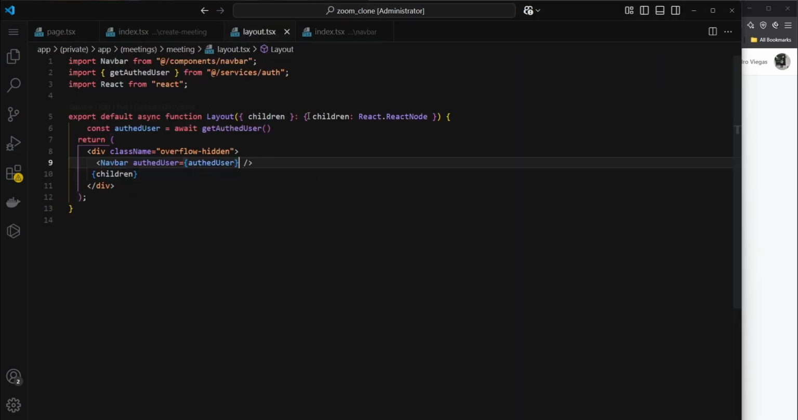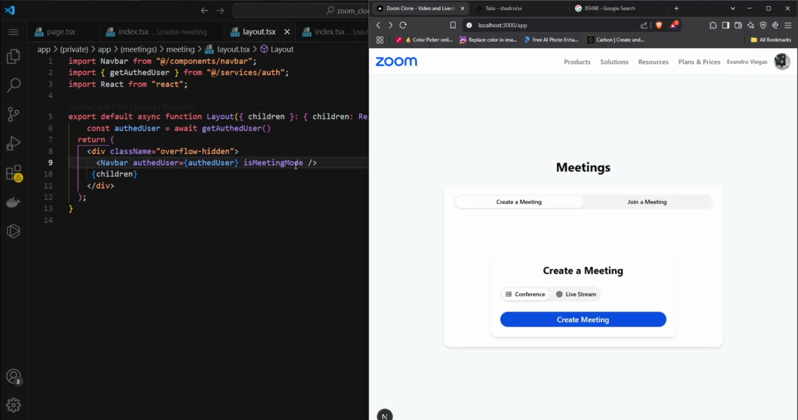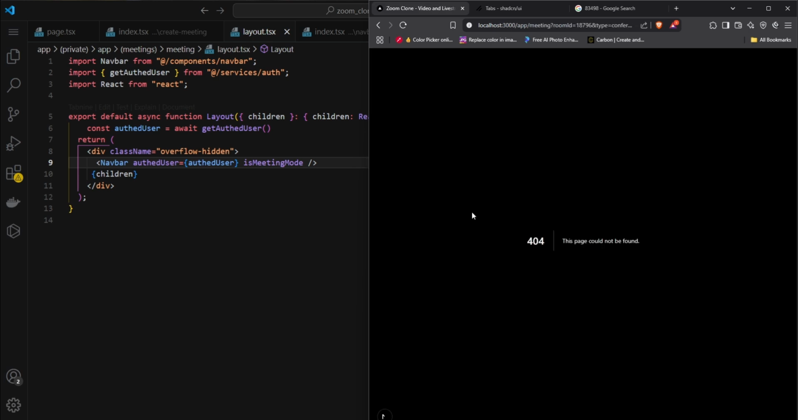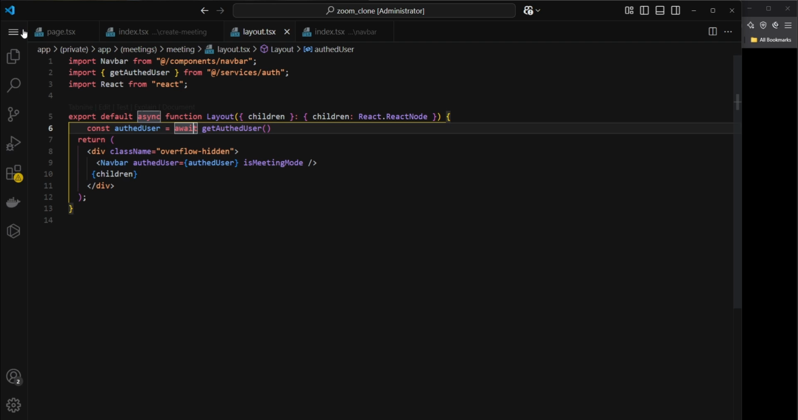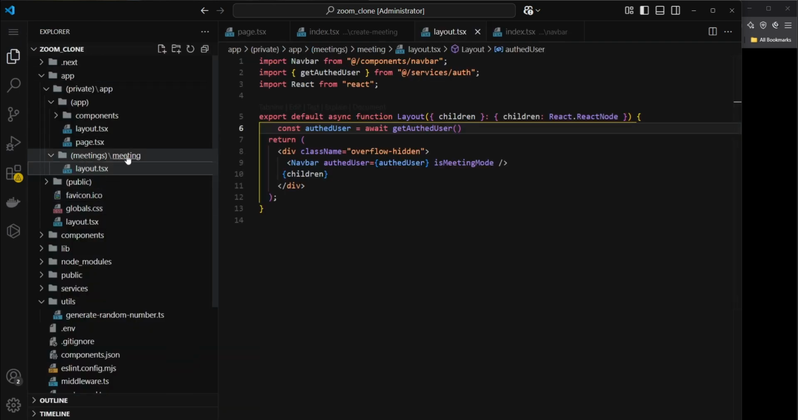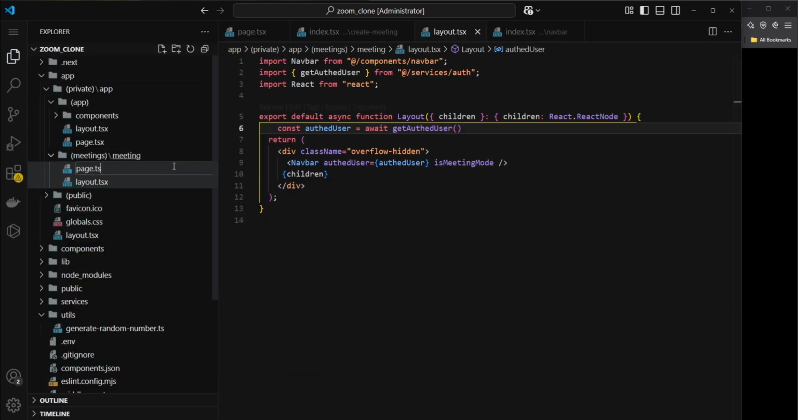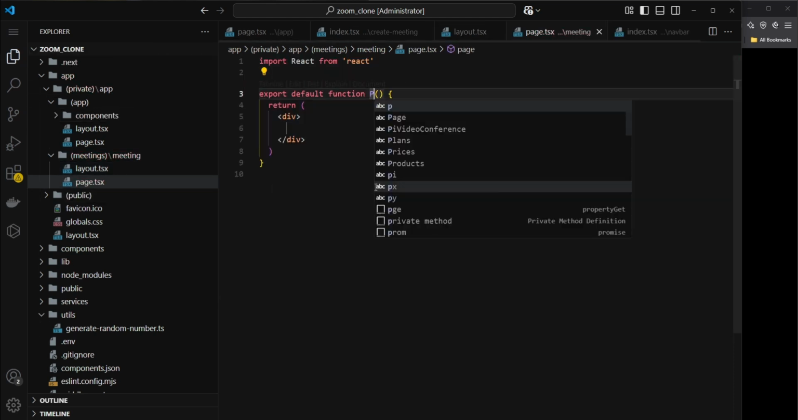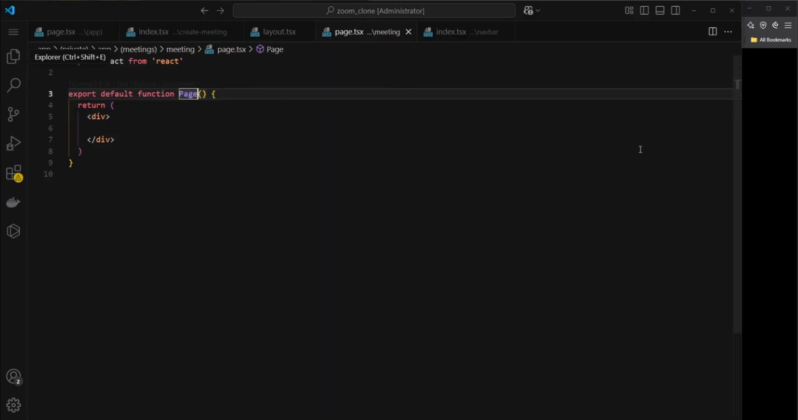So now let me just go here and say is meeting mode as true. Simple as that. Okay, so you're going to see that in action in a minute. So let me just click here on create meeting and actually join this meeting. You're going to see a 404 because we haven't created this page yet. We just created the layout. So now let's just create here the page.tsx and then rfc.